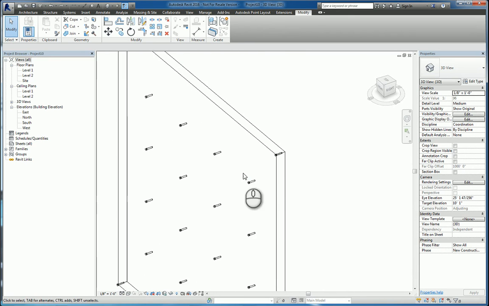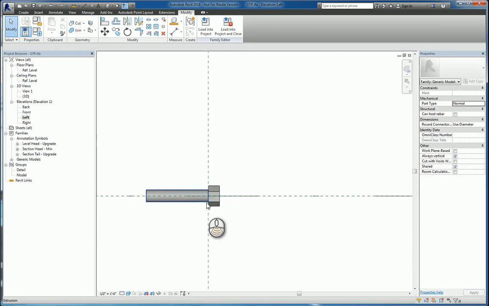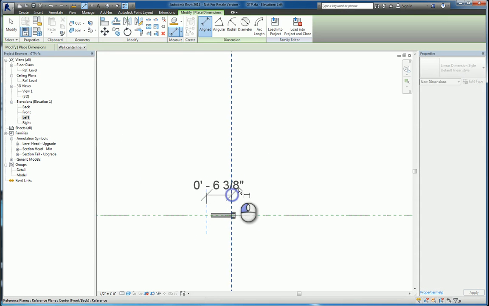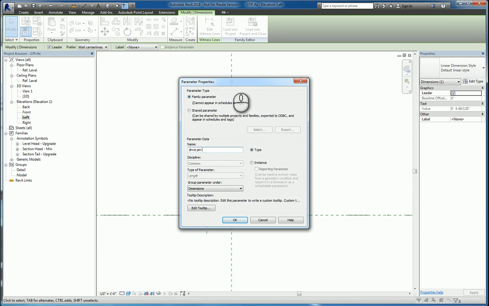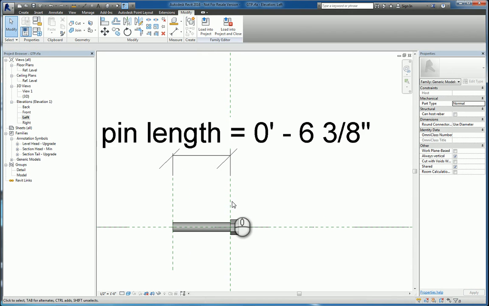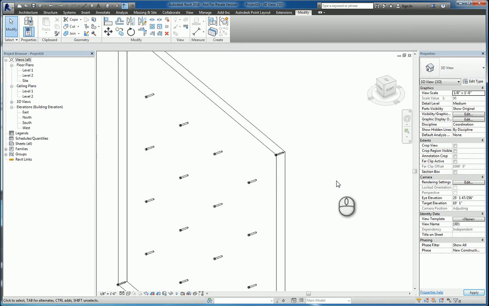Now, if I really wanted to, I can go ahead and take this family, edit the family again, and we can give a reference plane and dimension that reference plane and give this a parameter and call it drive pin length, and just align and lock this to this. We'll go ahead as well and align and lock these faces and call it a day. Look at it in 3D, looks like that. We'll load it into the project, overwrite the one that we have, and now we're done.